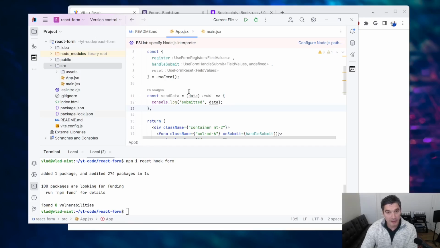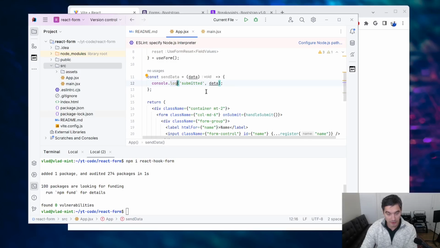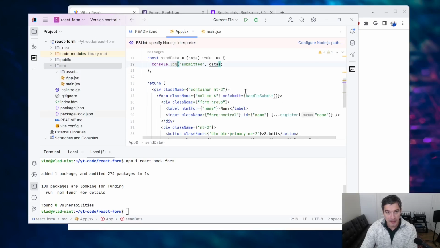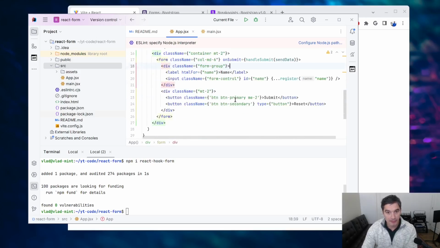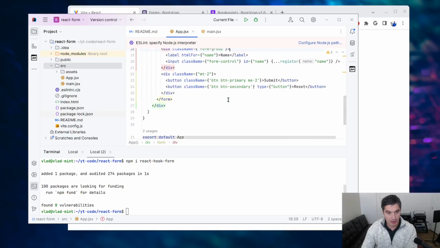And this lambda can also be asynchronous. If you need to send your data to an API, you make it asynchronous. For this video, we don't need to do that. We're just going to leave it synchronous. So now in handleSubmit, we pass this function, sendData. Make sure you don't call it here. You just need to pass the lambda. And yeah, this looks good.